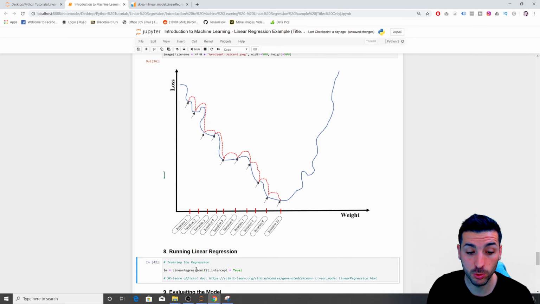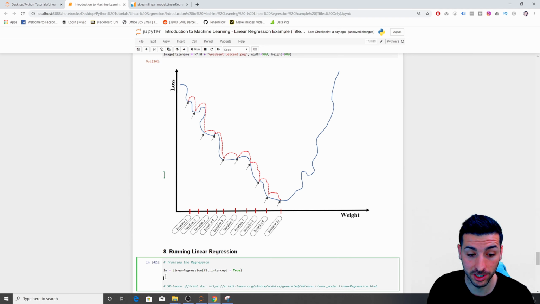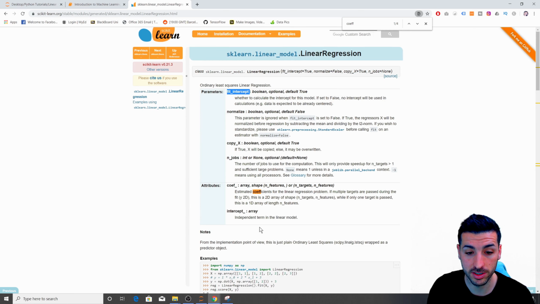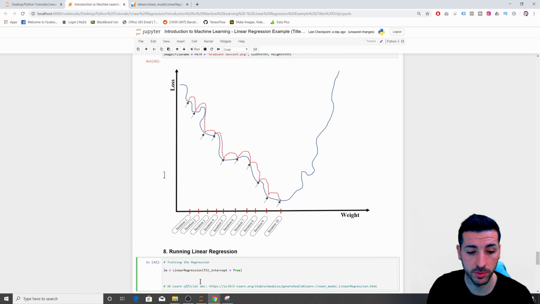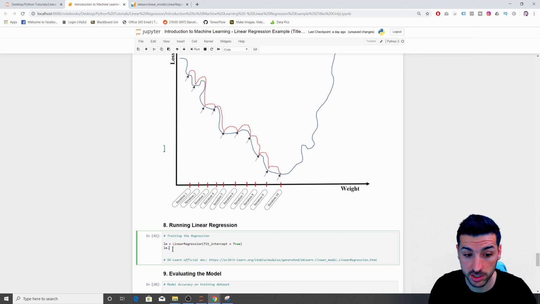The next thing I have to do is to actually fit my raw data into the linear model I have just initialized. To do this, I can go back and see how the fit works. So the way it works is that I have to first call in my model that I have just initialized, then say fit.